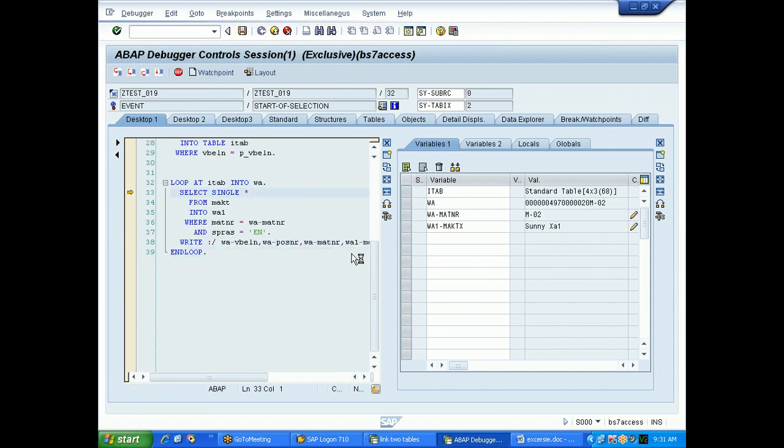Similarly, it is going for the third time. What is the material number for the third time? M-10. Based on that M-10, get the data from MAKT and write the description. Similarly, when it is coming the fourth time, M12 is the material number. For M12 material, it goes to the MAKT table, gets the description and writes.